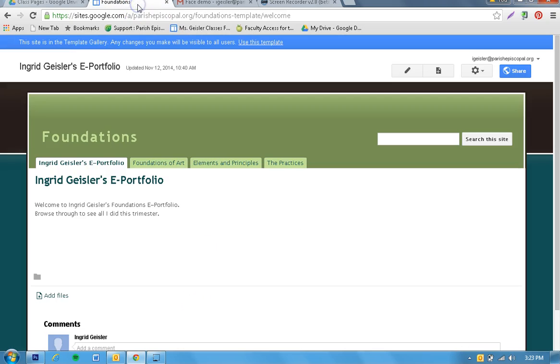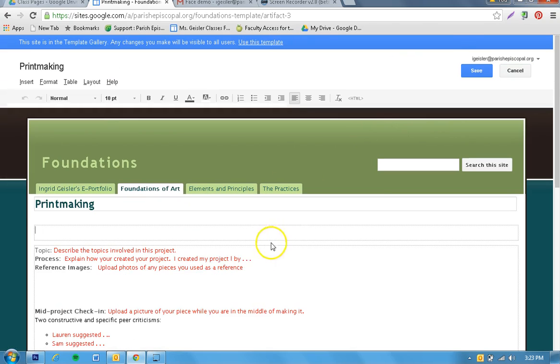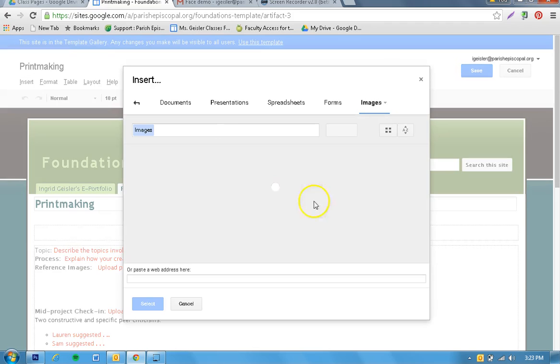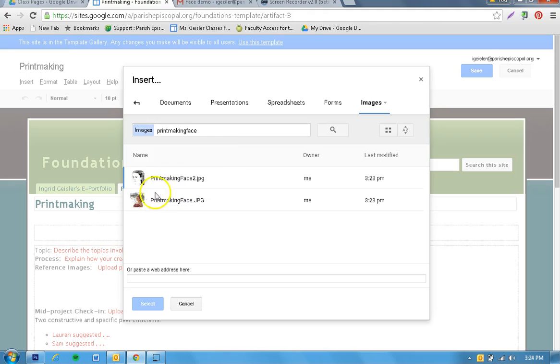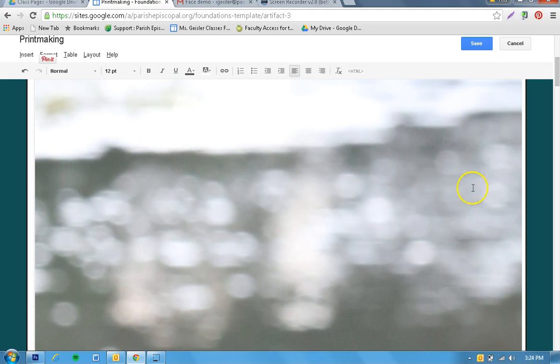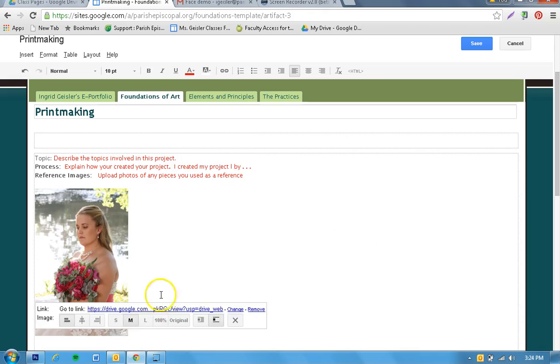Now I'm going to go to my Foundations page. I'm going to find the Printmaking tab. Press Edit. Go to Reference Image, because that's what these are. Go Insert, From Drive, an Image. And then it's easiest if you just type in the name. Printmaking Face. And search. Otherwise you may have to scroll forever. Select. Now it's an enormous file, so it's going to show up enormous unless you size it. So click on it, and then click M.